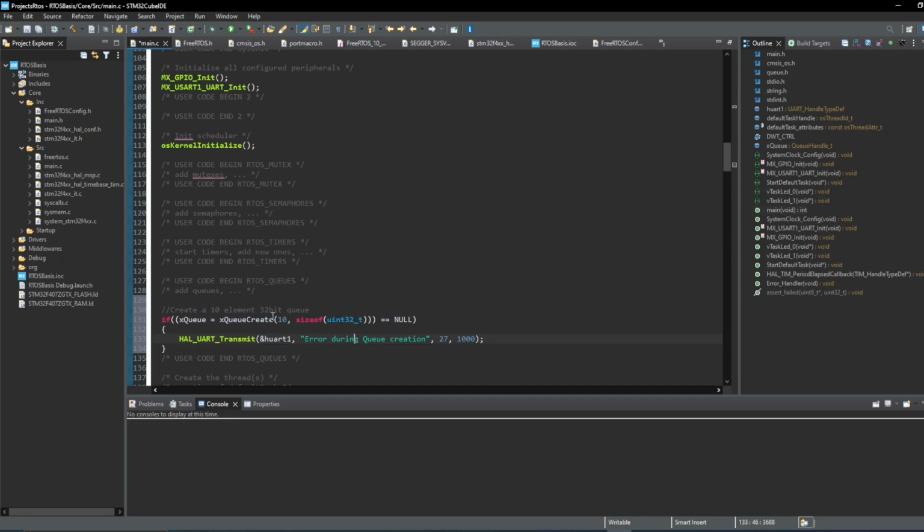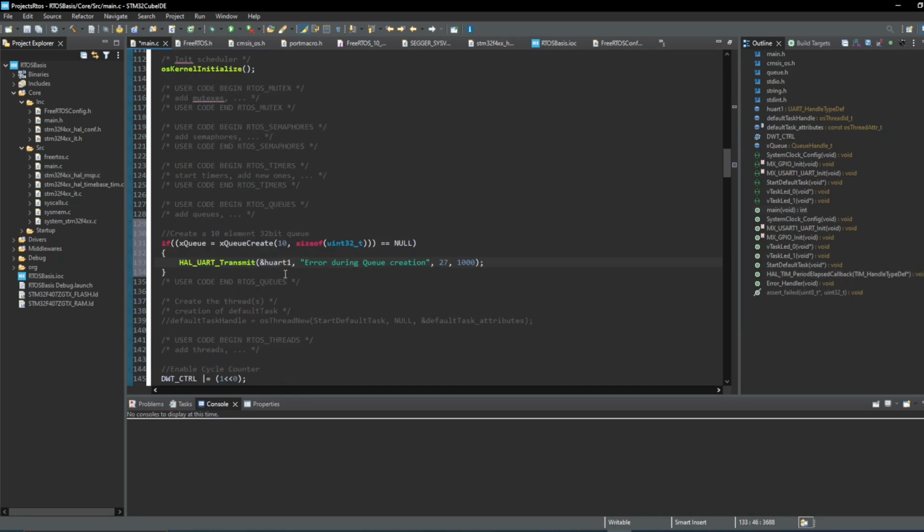So far so good. Here we create the 10 element queue, 32-bit each element. We check if this is okay. If it's not okay, for debugging purposes, we transmit a message on the serial, and the message is error during queue creation. All right, so we create the queue. That's good. And now we need to create the tasks to manipulate the data entries of this queue and the data output of this queue, the receiving and sending of information to the queue.